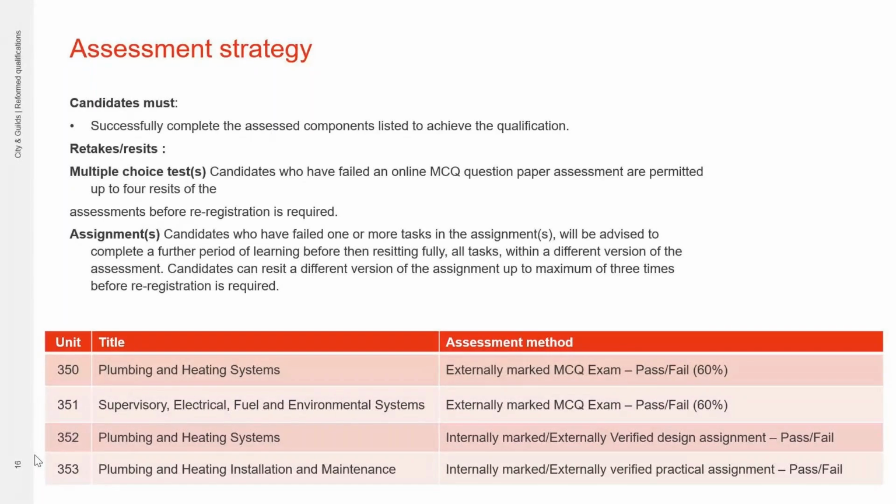before then resitting fully all tasks within a different version of the assessment. Candidates can resit a different version of the assignment up to a maximum of 3 times before re-registration is required. The assessment units, so you've got Unit 350, which covers plumbing and heating systems. That's an externally marked MCQ exam, so that's on demand on Evolve.